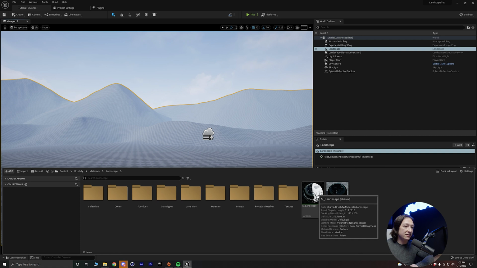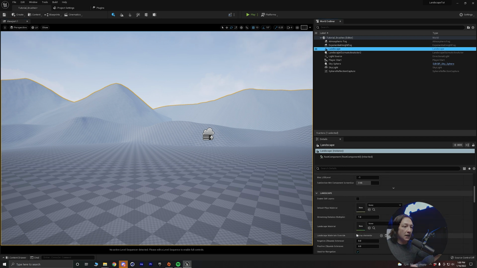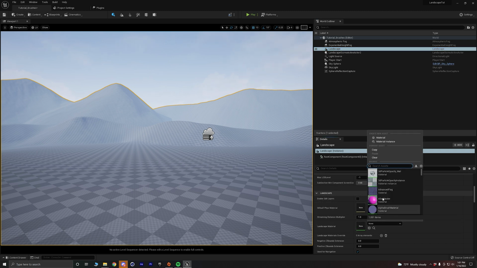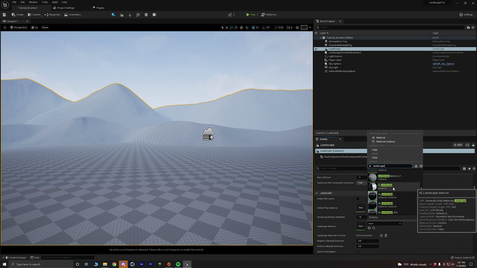Now you'll see this landscape material right here with, it looks like snow patches. This is the procedural material that you will want to use. So what we can do is we can take our landscape, and for some reason the content drawer is taking up too much of my screen, so we can go into our landscape and then find our landscape material section under the landscape tab, and we can bring down this little drop down menu and we can type in landscape, and we will search for that landscape material that we just found in our content drawer.